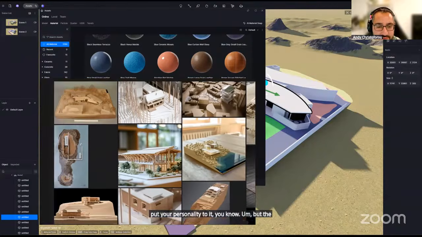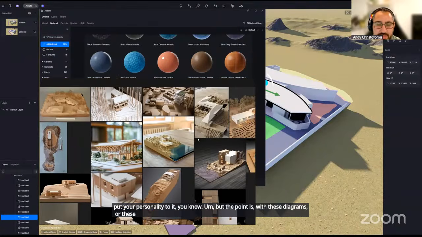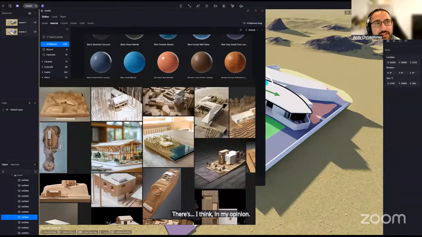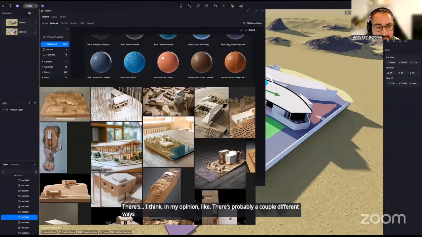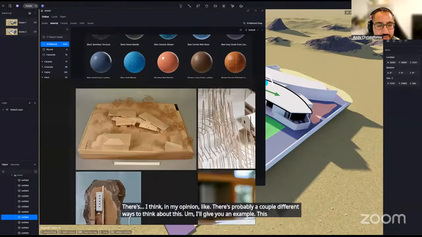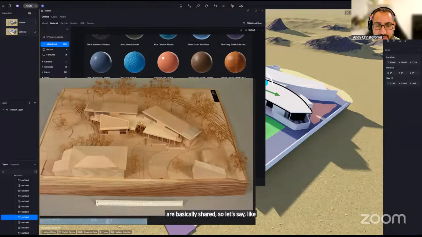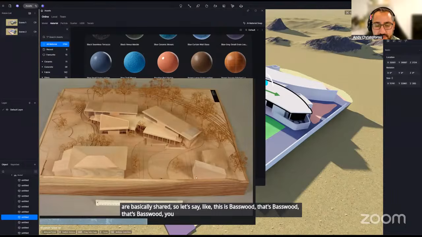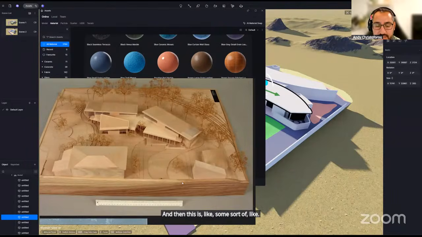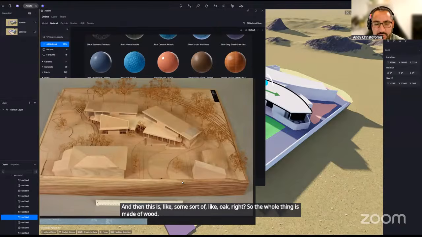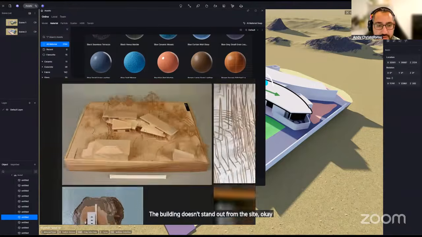But the point is with these diagrams or these models, right? In my opinion, there's probably a couple different ways to think about this. I'll give you an example. This is an example where I'll call this the samey method, where all the materials of the model are basically shared. So let's say this is basswood, that's basswood, this is baby's breath, and then this is some sort of oak, right? So the whole thing is made of wood. The only issue I have from an aesthetics point of view and a comprehension point of view is the building doesn't stand out from the site, okay? So there's no focus, right?